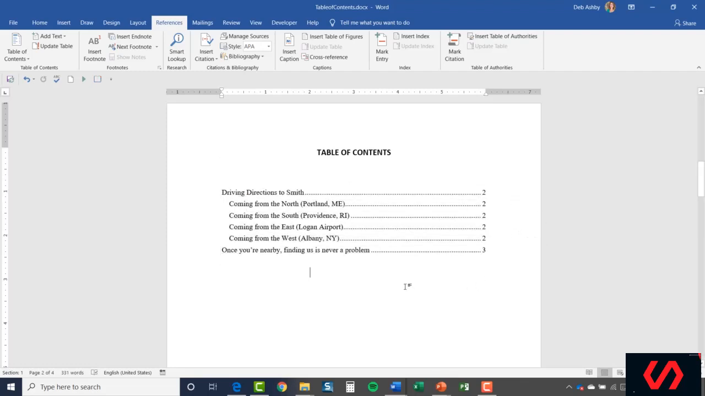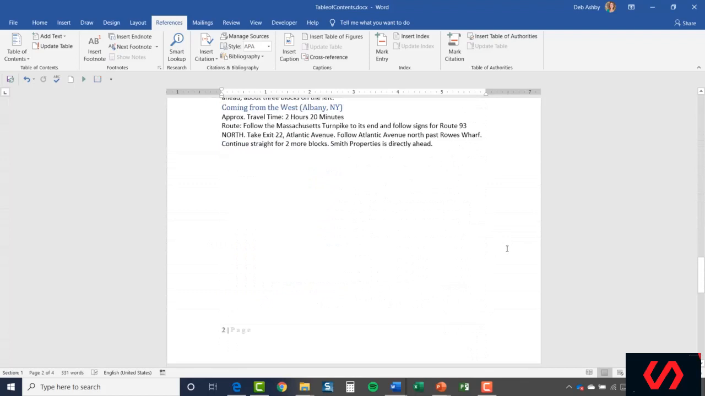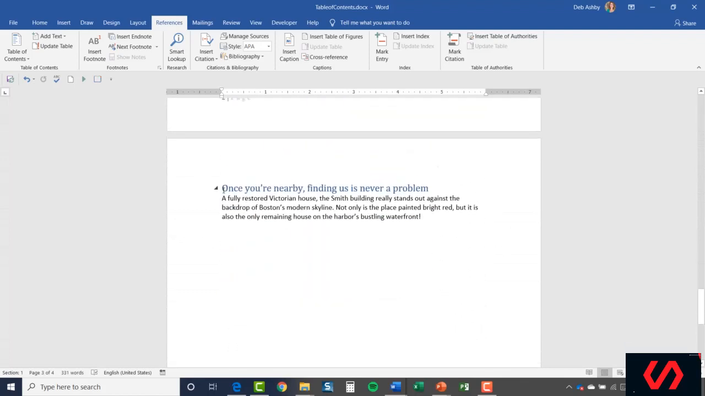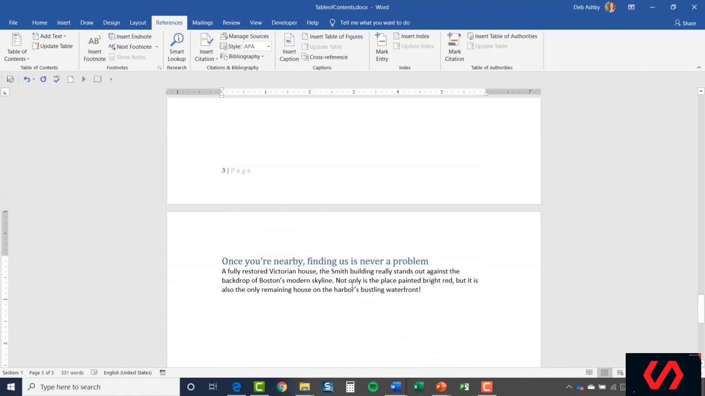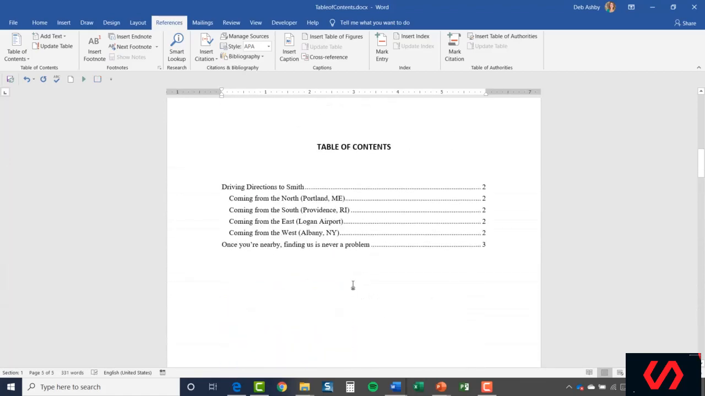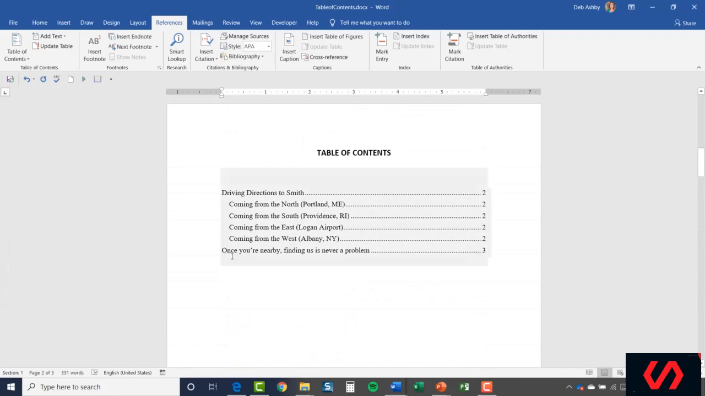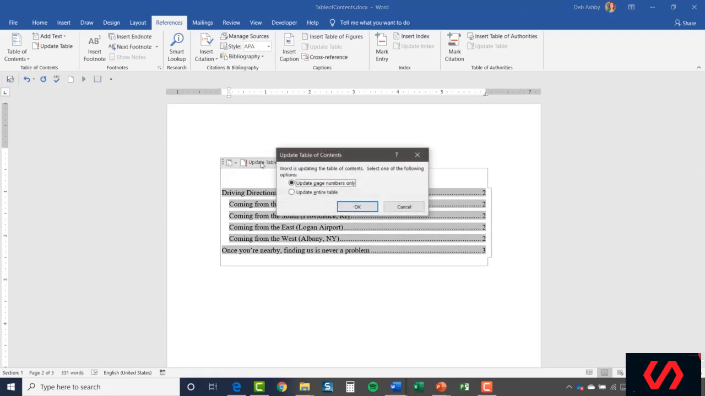Let me show you what I mean by that. What I'm going to do is take this last heading, the one that's located on page 3, so let's scroll down, and I'm going to move that onto page 4 by inserting a quick page break. So I'm going to press Ctrl Enter, which will push that paragraph down onto page 4. Let's go back up to our table of contents. You can see currently it's still telling me that that last section is on page 3. And that's because I need to say update table.